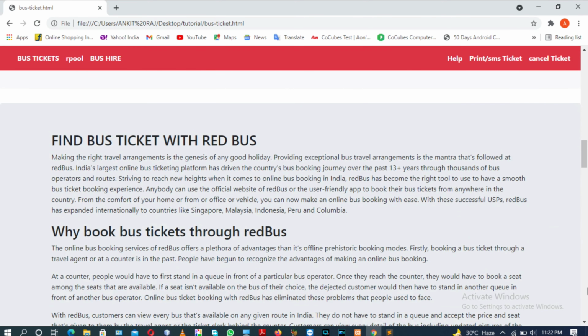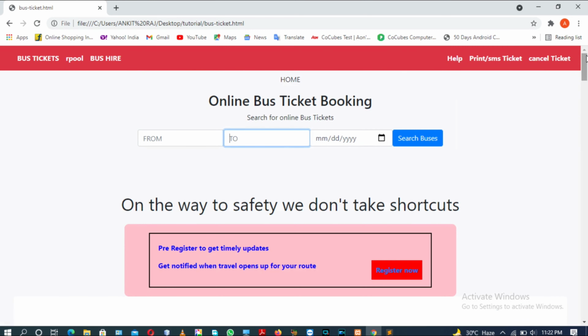We have developed the bus ticket page, and there is an rpool page. Okay, rpool.html is not working, so there is a little mistake. I think we don't have the bus ticket page properly linked with the rpool.html file. Bus hire is also not connected, help is not connected, print is not connected, and cancel is not connected. So in this video we will try to connect all these links with this bus ticket page.